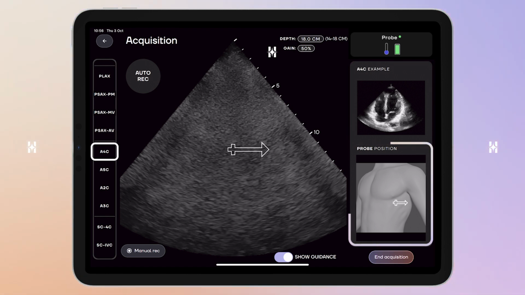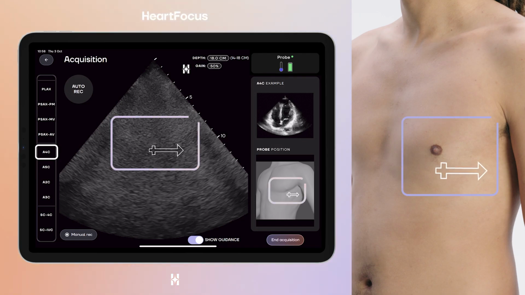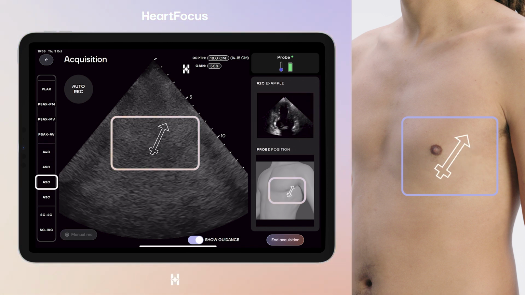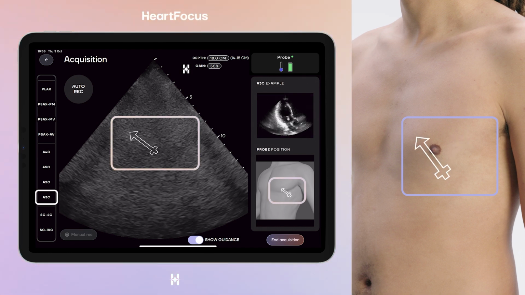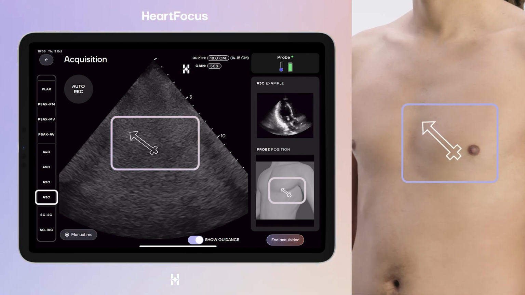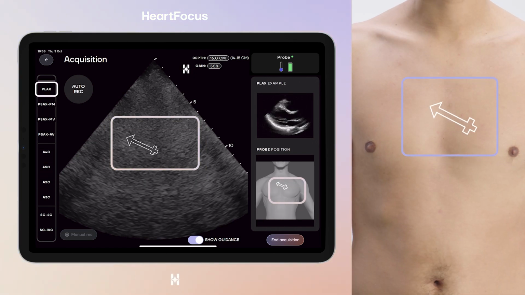Just underneath, notice the start position of the probe represented by a white arrow and displayed on the chest. Your goal is to match your blue probe position on the patient's chest with the location of the white arrow. Remember, the probe marker must point in the direction indicated by the arrow. Notice how the white arrow orientation changes according to the selected view.